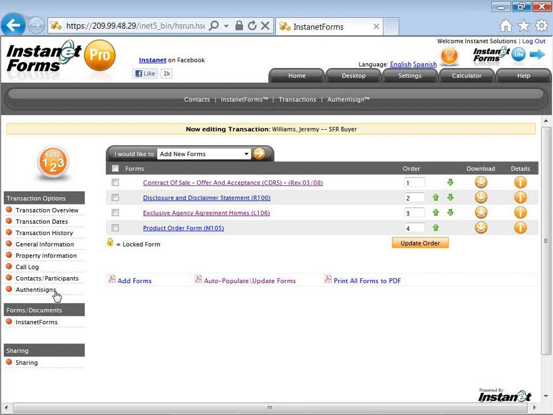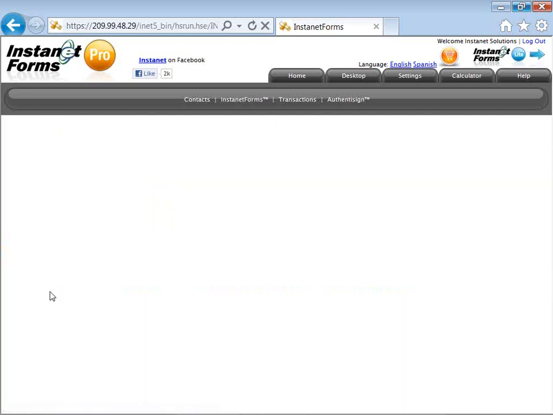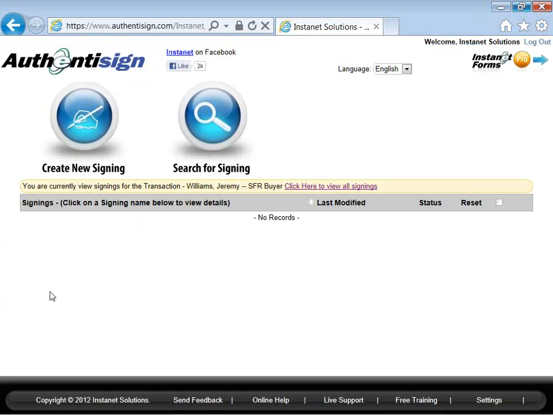We are now going to go to Authentisign. Just above that red bullet point, again, I'd work from the dashboard. These are the features of our transaction that we want to work with now. We want to create a signing. Clicking here on Authentisign, we're going to create a signing for Jeremy. We are going to plot where signatures and initials need to go and prepare these for digital signatures.